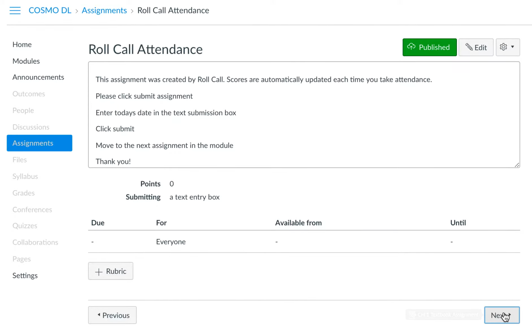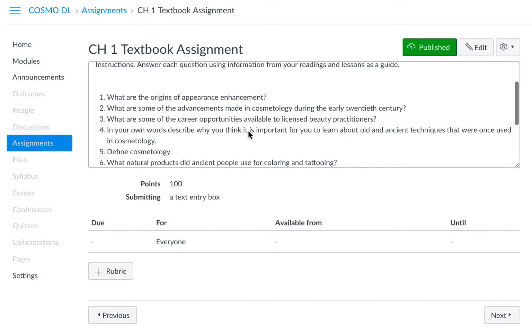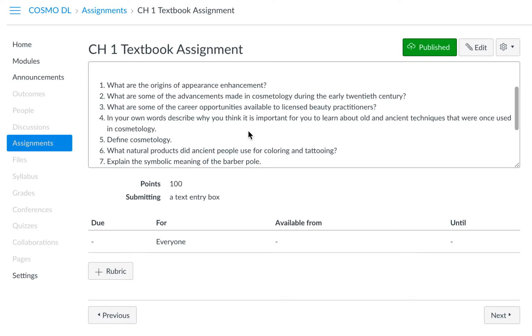Another roll call attendance. And then here's their textbook assignment. Using chapter 1 of your textbook, please copy and paste the review questions below into the assignment submission area and provide your answers. So answer each question using information from your reading and lessons as a guide.